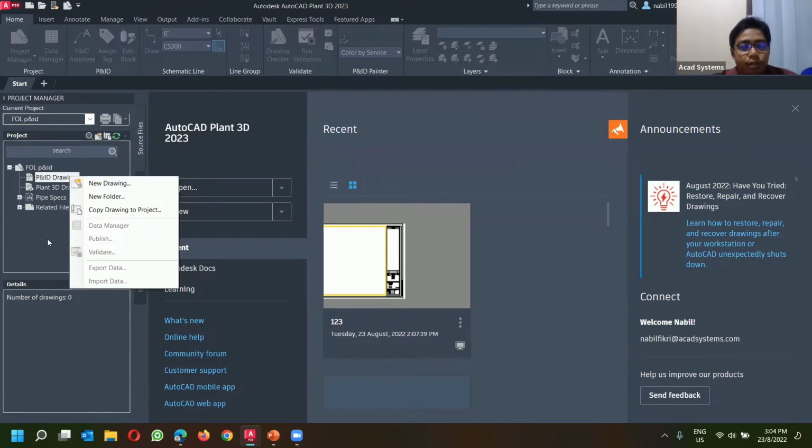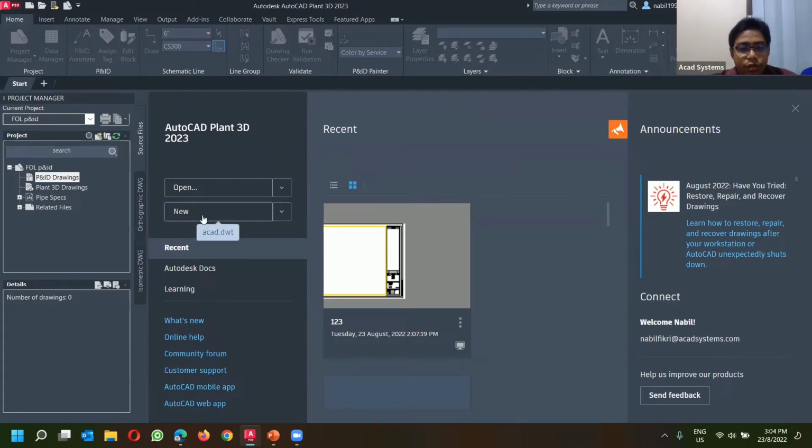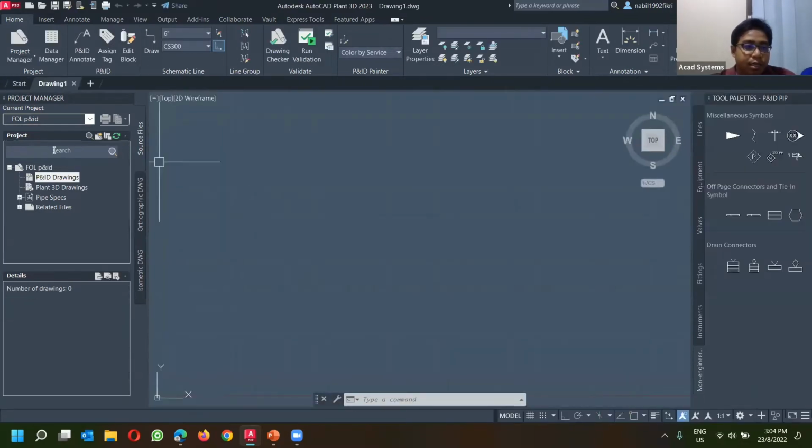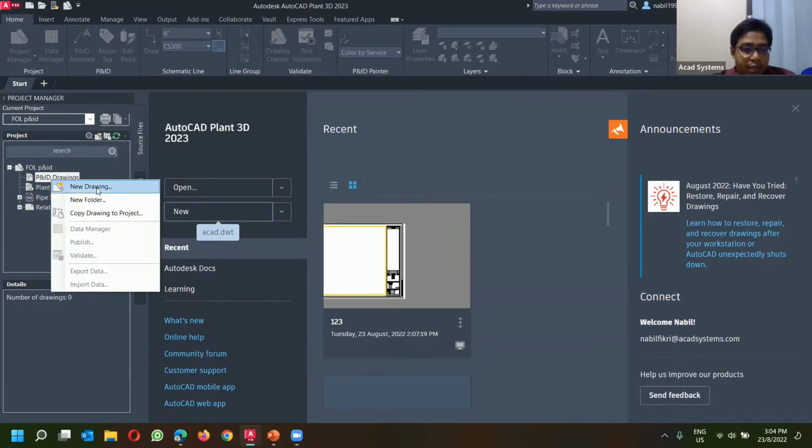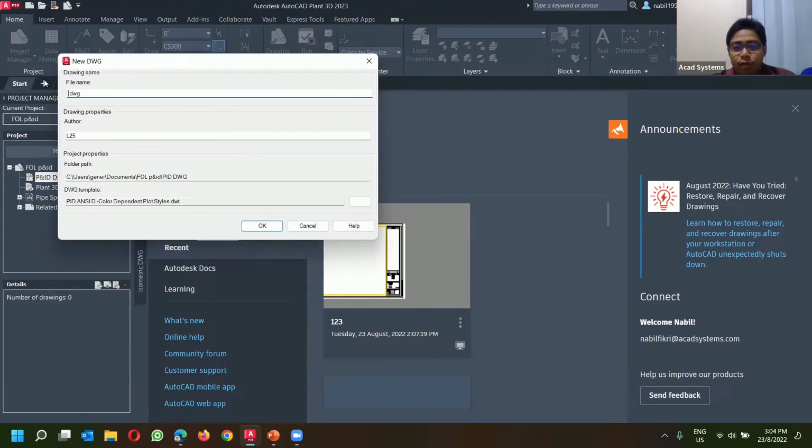Now, if you work with Plant 3D, don't create the new drawing over here, because if you create it here, it will not appear inside of the project. So you can see this drawing is not inside of the project. So make sure that if you want to create a new drawing, you go to this project, the P&ID drawing or Plant 3D, right? So right click, create new drawing. And over here, only then it's going to create a drawing which is related to this project.